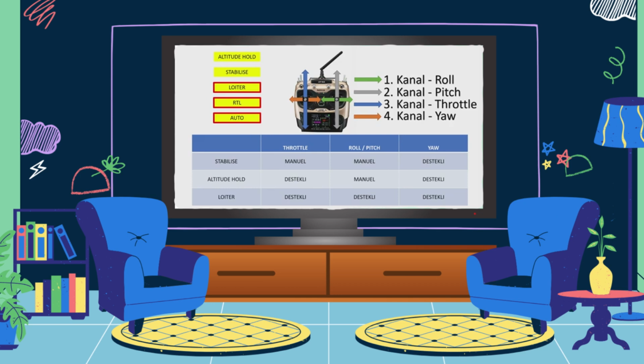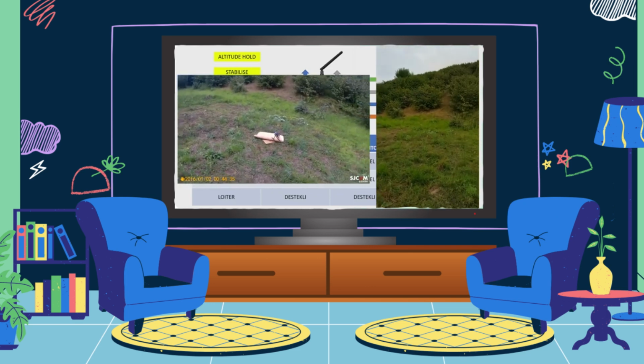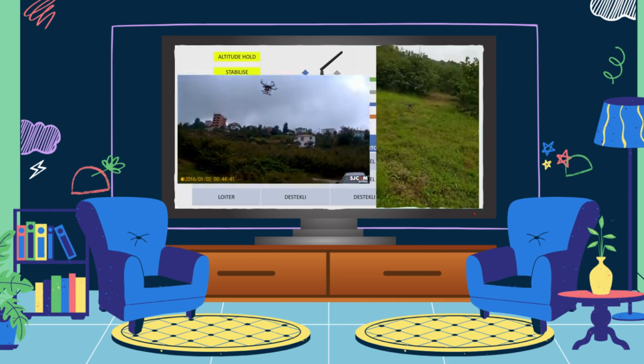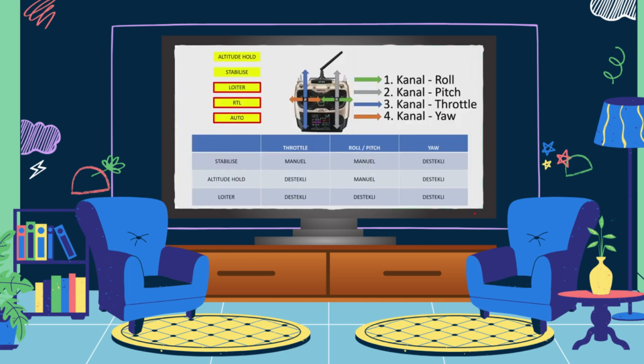Now, regarding the mode in which the first flight test will be conducted, I can say that stabilize is really difficult for a first attempt. You can see the reasons on the screen. Loiter, on the other hand, is an extremely easy mode. It feels like you control almost no parameters. With altitude hold, the risk of falling is significantly reduced because height control is managed by the board.